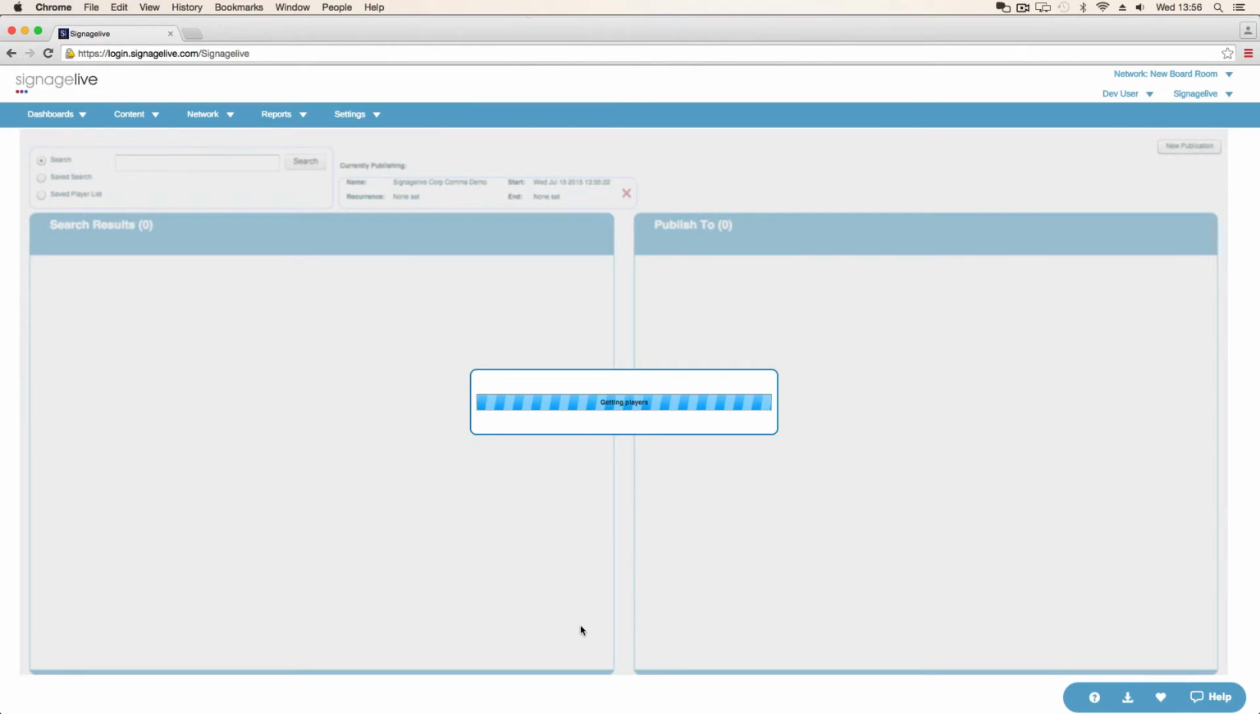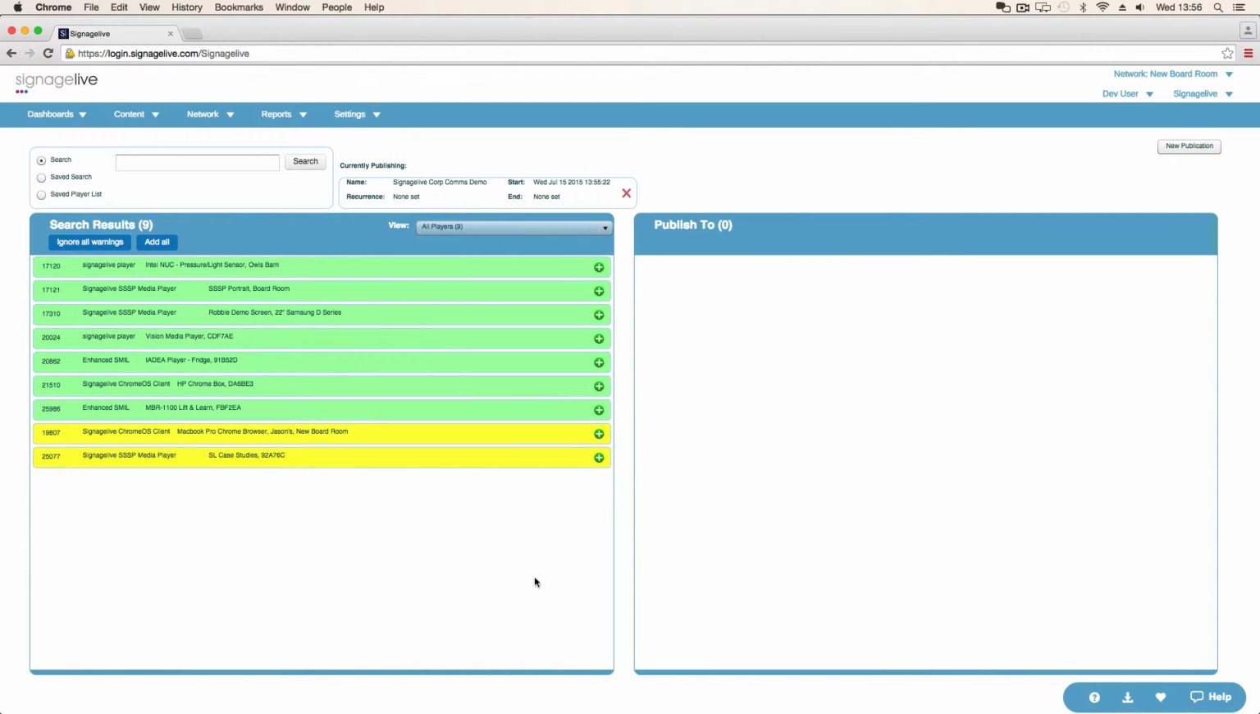Click OK, and the next stage is just to select the players that we want to publish to. We can choose all of these, all the ones without any warnings, which would be the green ones, or we've got some ones with warnings at the bottom. I'm going to choose this one at the bottom actually.